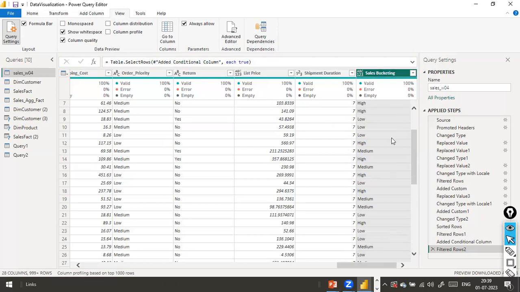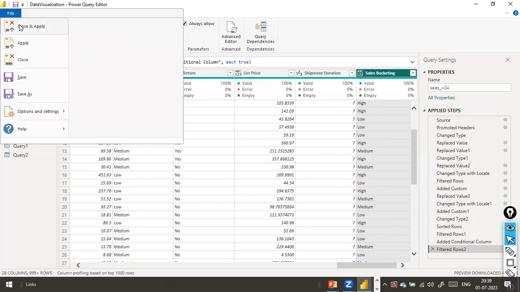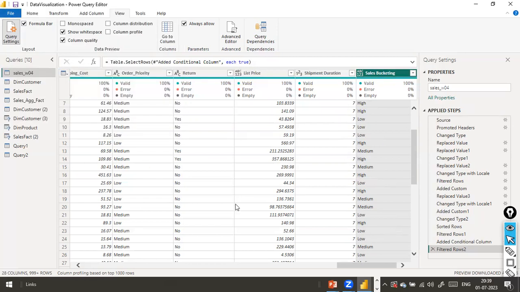So in that kind of situation, you can create the bucket like this and then do the analysis. Okay, and do some kind of group by. And how do you do that? For example, I just close and apply it.